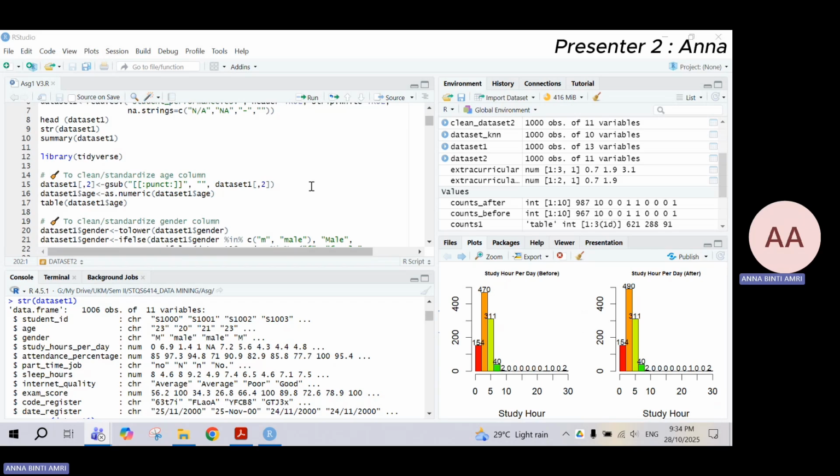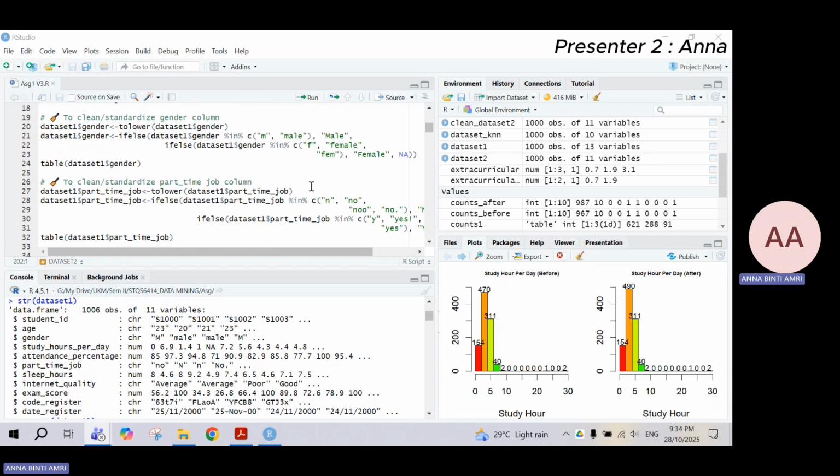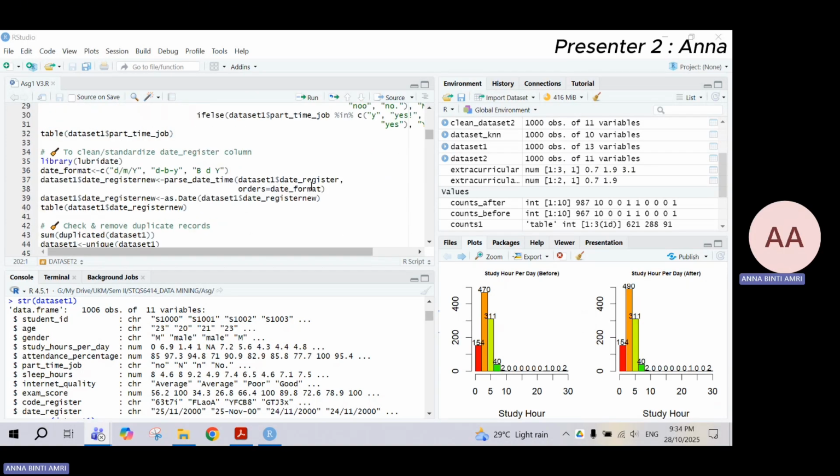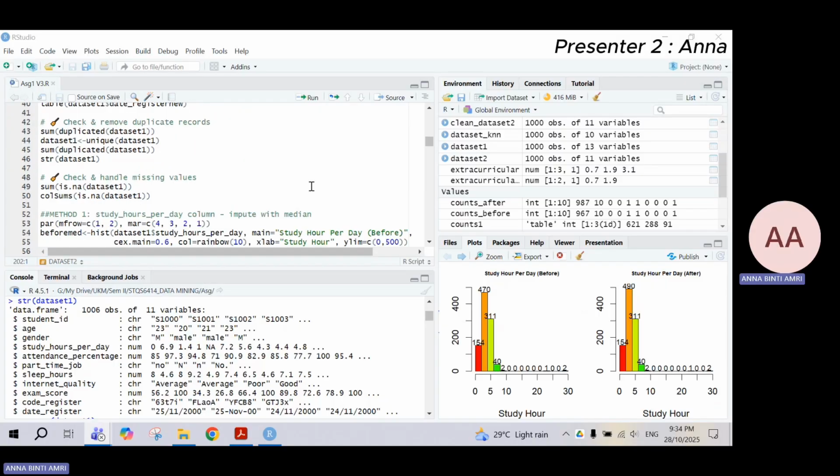To fix this, we cleaned the data with tidyverse. For age, we removed symbols and converted it to numeric. For gender and part-time job, we standardized them to lowercase and corrected inconsistent entries. For date registered, we used lubridate to parse and convert multiple date formats into date type. Next, we removed 6 duplicate rows, leaving 1000 clean observations.